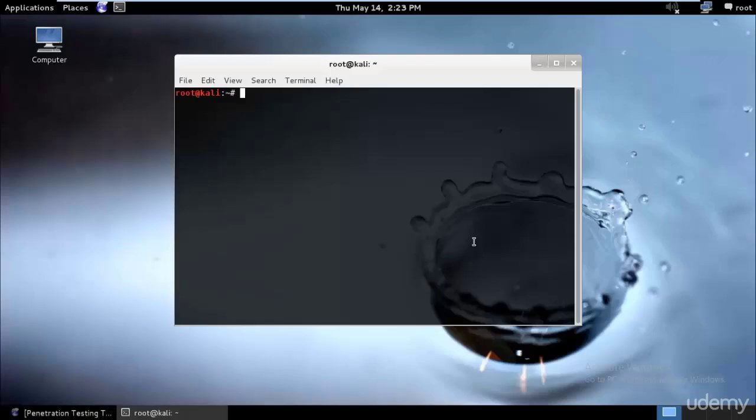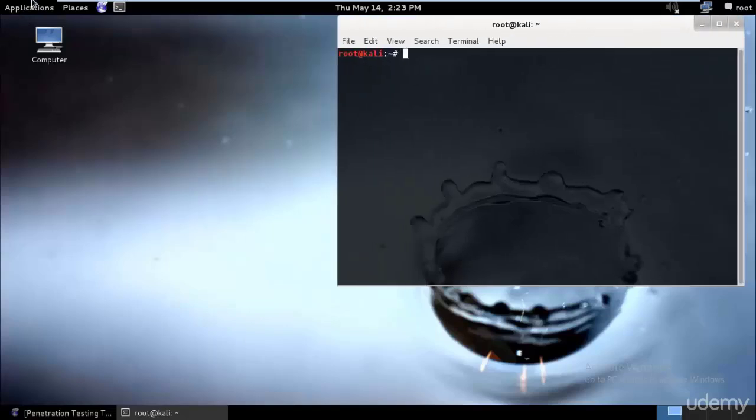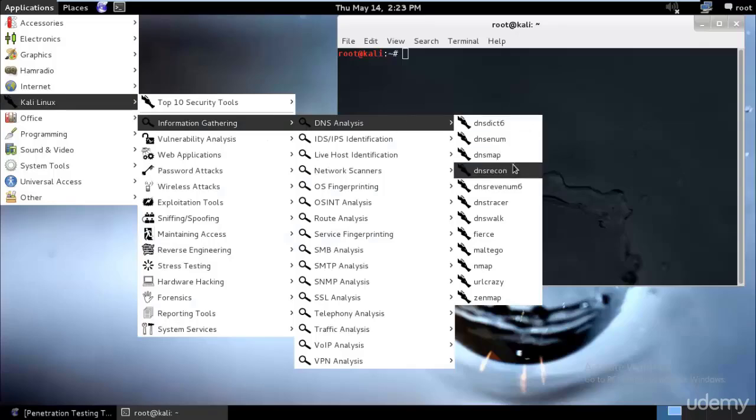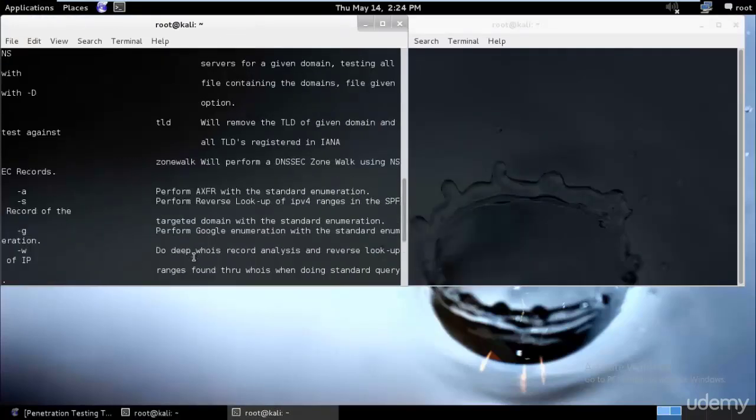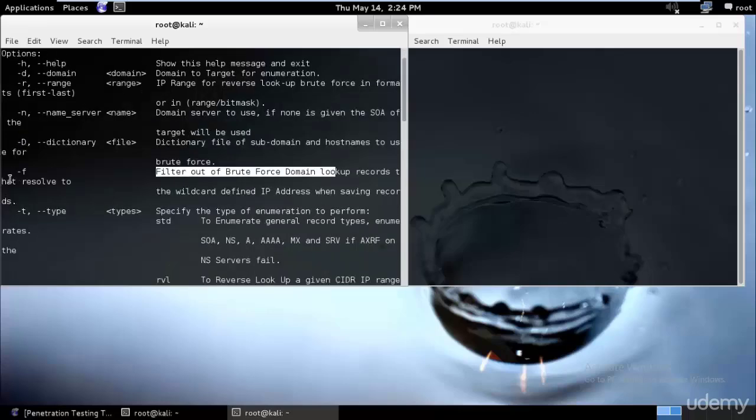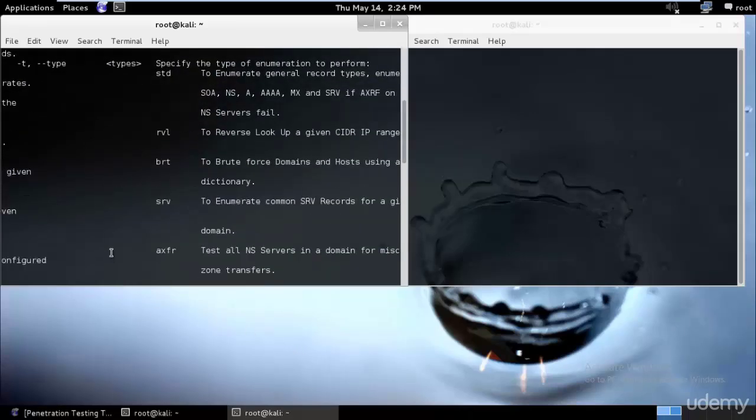Perfect. So now in order for you to open DNSrecon, I'll just keep this terminal on this right hand side. Let's go to Kali Linux, information gathering, DNS analysis and DNSrecon, and as you can see, we have each and everything over here that we want, all the tags. The most important would be the -d, -r and the dictionary file that we would be using, and if we are trying to filter out brute force, then we'll have to use -f as well.